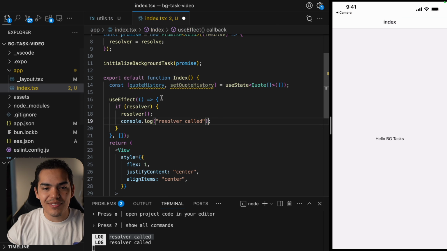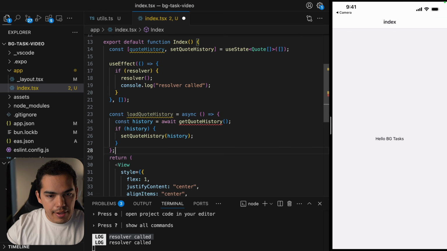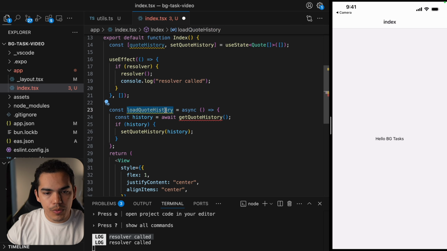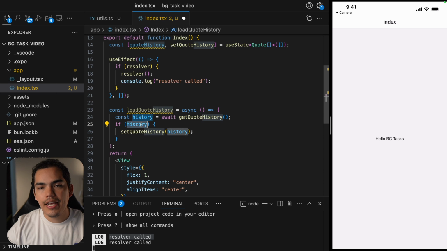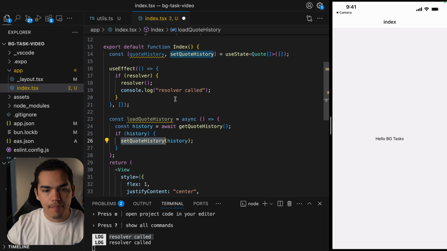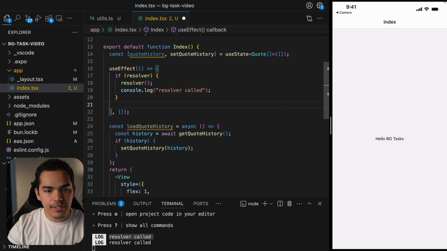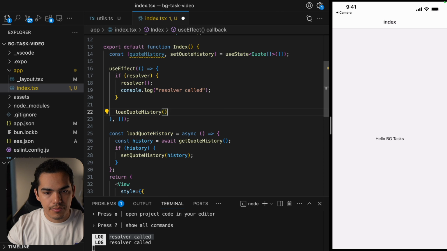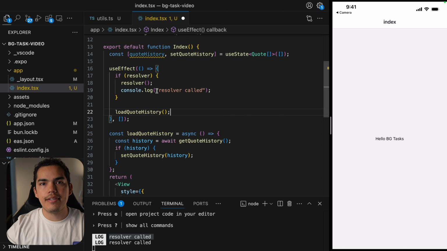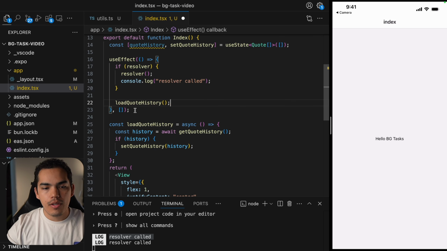Let's go back and we can use that function here. Let's create a function down here to load the quote history, which is going to call this get quote history function. And then if we actually have some data, we are setting the quote history state here. Now let's call this load quote history inside the use effect. So this is just basically going to load the history the first time the user opens the application.